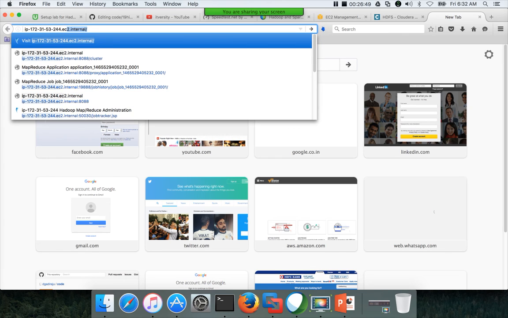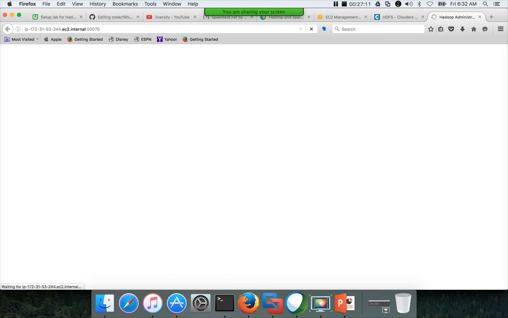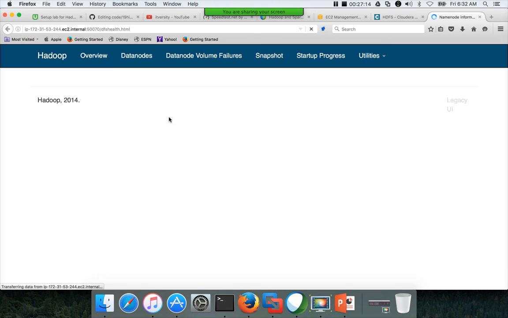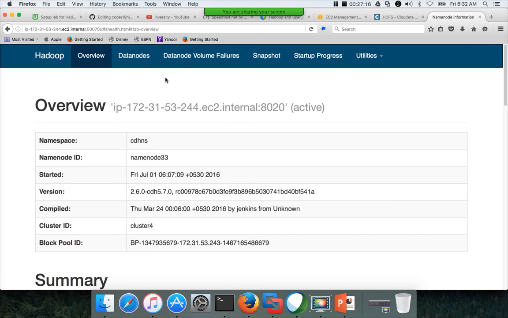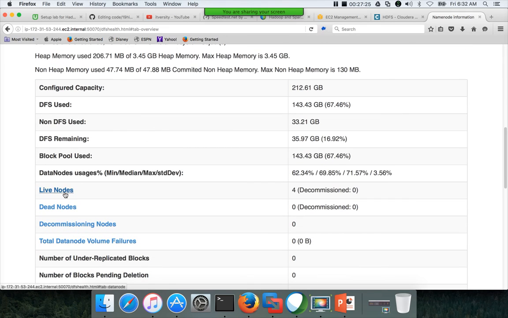The private IP address is this one, private DNS is this one, ec2.internal, and the port number is 50070. So irrespective of whether you use the Hortonworks distribution, the Cloudera distribution, or the plain vanilla distribution, by using the NameNode or active NameNode IP address or DNS colon 50070, you will be able to access this web interface. This is called the NameNode web interface, and it runs on port number 50070, and it will give the summary of the cluster, how many data nodes are live, how many data nodes are dead, etc.